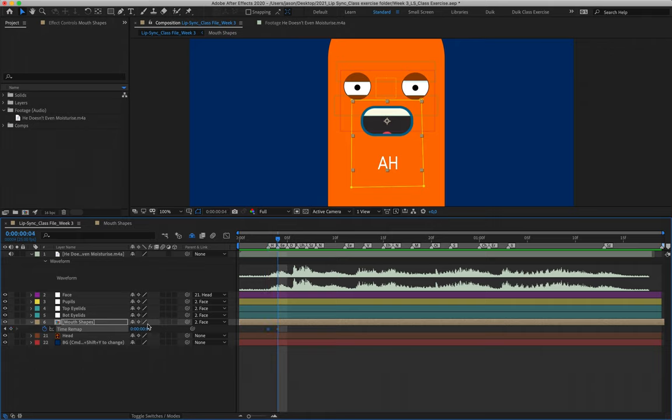Moving one frame to the right, this is where he says the E sound. So again, holding down Command or Control and scrubbing to the right or left, I'm going to find a mouth shape that looks like "he." There we go. There's the E sound. So, "he, he doesn't." We're going to find a D sound next. Sorry, so the E goes at the fourth frame, and the D sound is going to go on the fifth frame. So we're going to find where our mouth closes there. And I think we can use "he d," just sort of feeling where my tongue is for this.